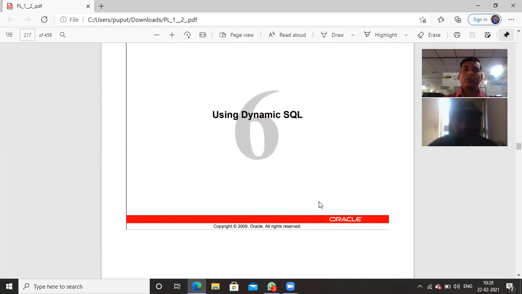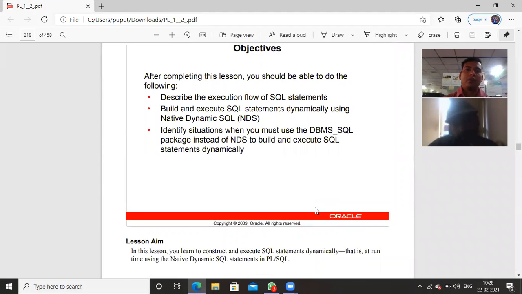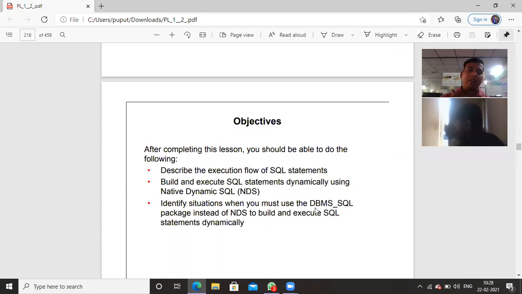Using dynamic SQL. After completing this lesson, you should be able to do the following. Describe the execution of a flow of SQL statements. Build and execute SQL statements dynamically using native dynamic SQL (NDS). Identify the situation when you must use the DBMS_SQL package instead of NDS to build and execute the SQL statement dynamically.